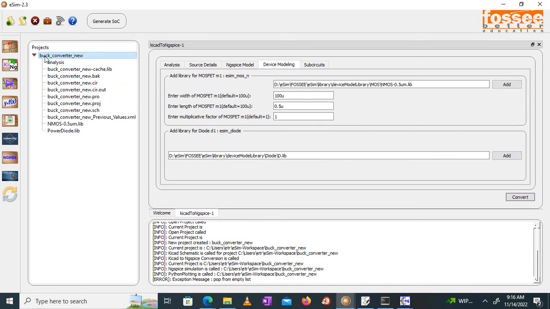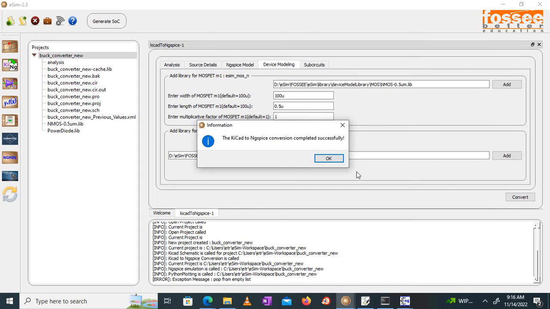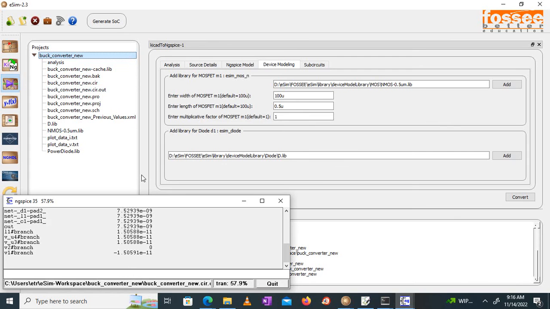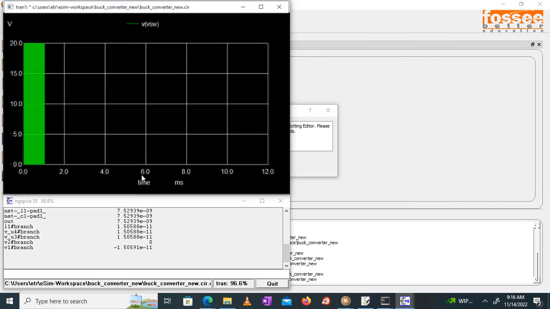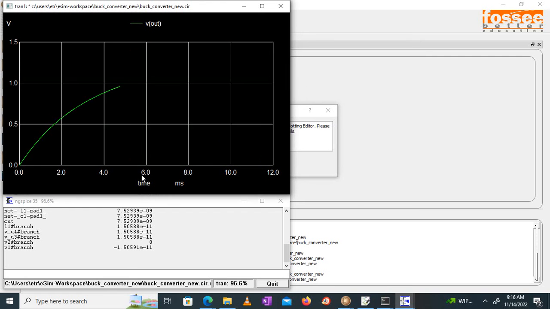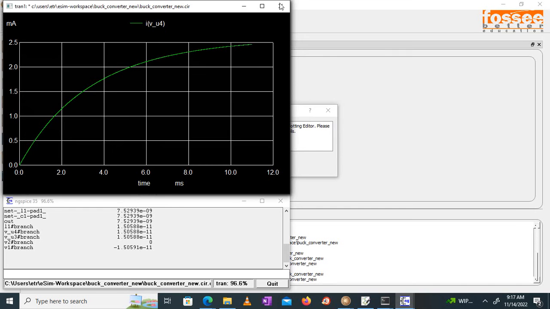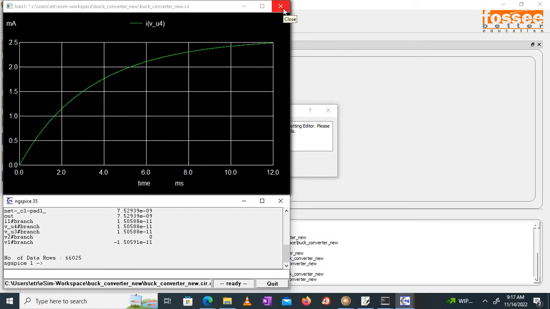Okay, let us rerun this step. Again, I'm repeating, when we add the diode model, you select the diode, D library. So I'll convert it. Okay, now I'll refresh the project. So now again I'll go to simulation and click on the simulation. So the plot will appear.